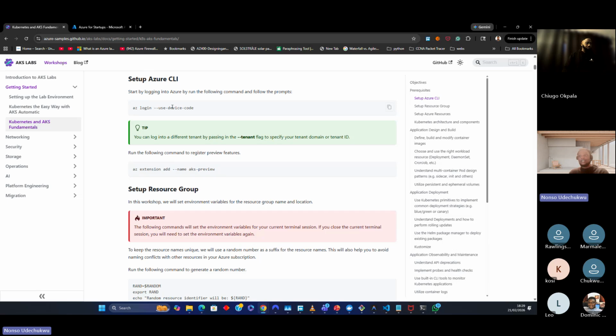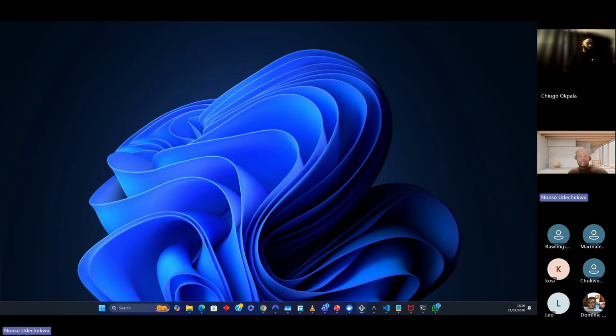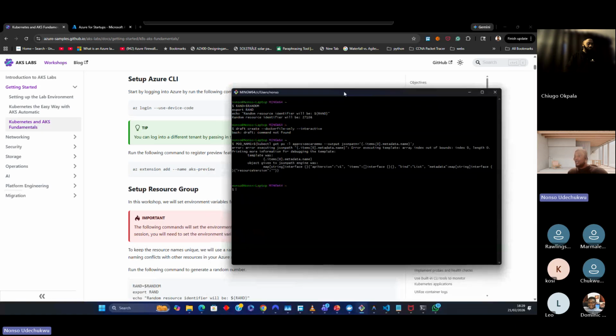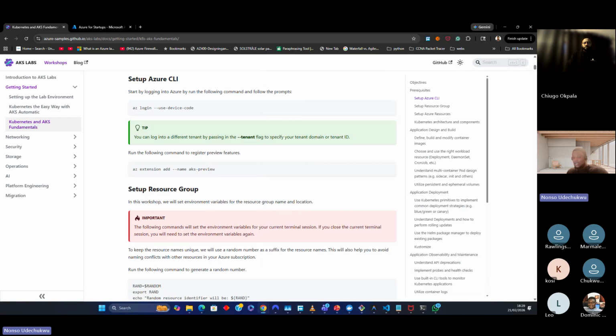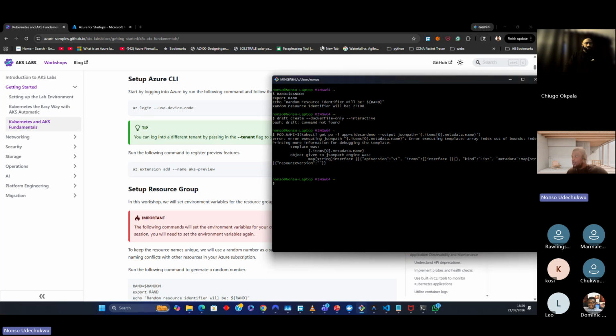So the next is saying to log in. I'm going to set up Azure CLI on my laptop. I'm going to come here and bring it here. So I want to zoom this. I want to make it into a split screen. Let me do something so that it should be easier.